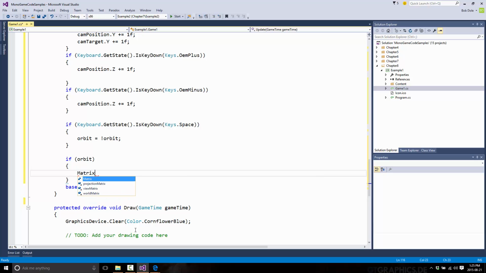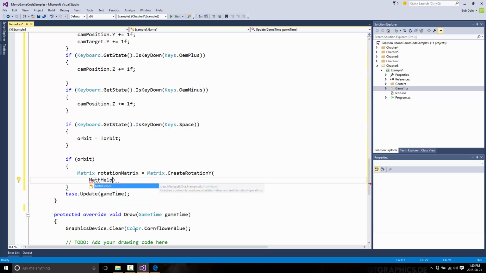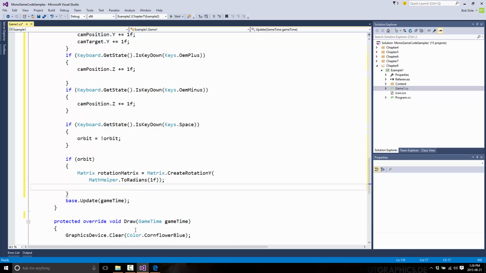In that case, let's create a rotation matrix around the y-axis. And again, this is a tricky thing to do if you are not using the built-in libraries, but we are. So create rotation y. So we're creating a rotation matrix around the y-axis, again in radians though. So MathHelper.ToRadians 1 degree, like so. And now that we've done our rotation, all we do is apply that to our camera's position. Equals Vector3.Transform. So what we're doing here is transforming our cam position by our rotation matrix, like so.